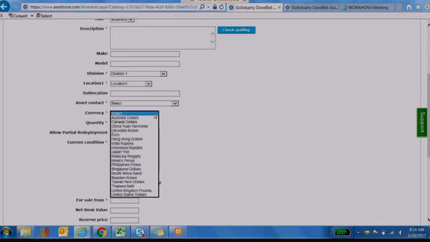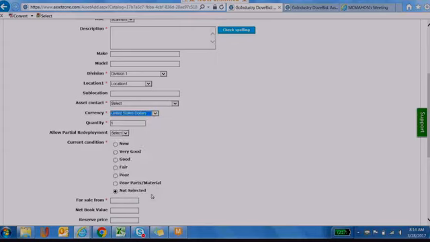Now, the next one here is currency. We are a global market, so you will see all the different options here. But for the most part, you'll probably select U.S. dollars. All right, now the quantity is generally always going to be a 1. We are selling one asset in one lot to one buyer.